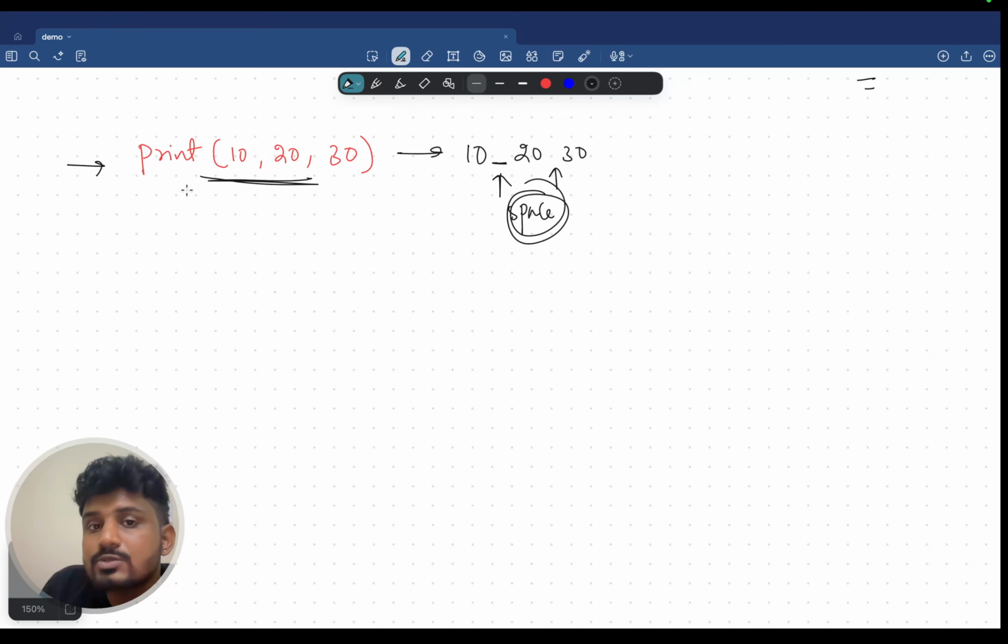Okay, that is the case you need to remember. Clear? So whenever you want to add a separator between multiple values, you can add it in Python. Now how can you add it? Just by calling a print statement.